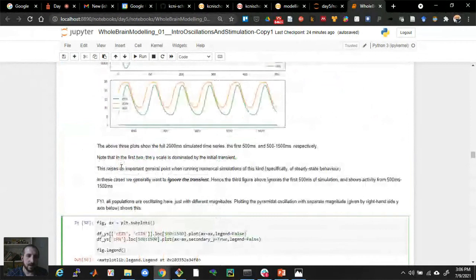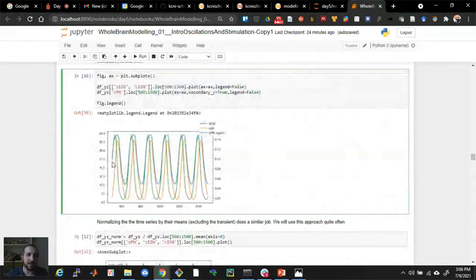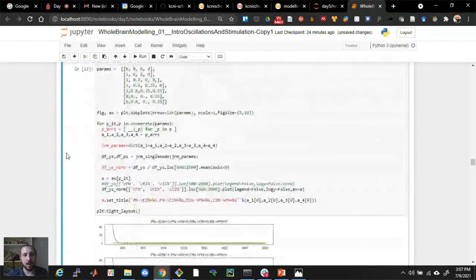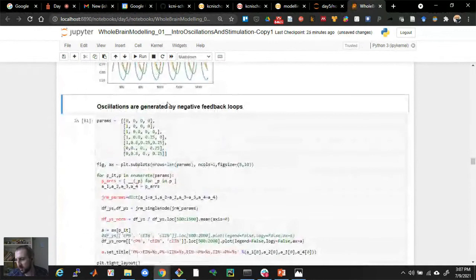Exactly the same oscillatory rhythm in all three populations, with some lag between them, which is what we expect, because activity is moving between our populations with a little bit of a delay. That's the delay associated with the synaptic response, principally. So yeah, we have our oscillatory activity in all three populations, and what we can do is look at, as I was emphasizing before, the role of the negative feedback loops.